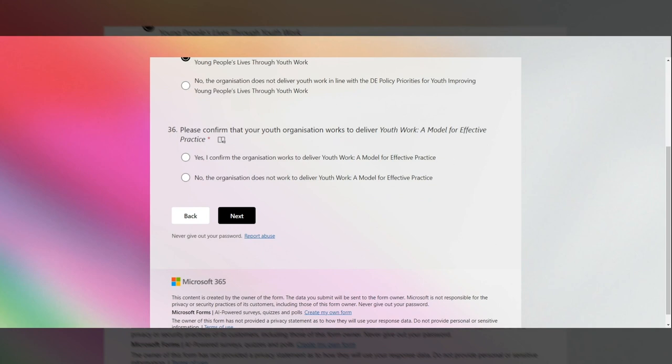The second question is about the youth work curriculum, and you confirm that you deliver youth work in line with a model for effective practice. Again, that is a registration requirement. So if you select no, that will be problematic, and we will offer support if you feel it's appropriate to continue with the registration process. But for now, we select yes.